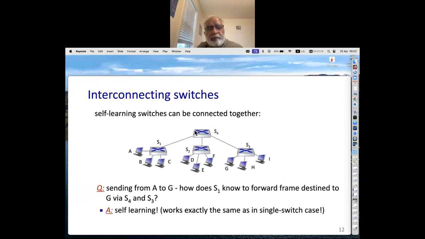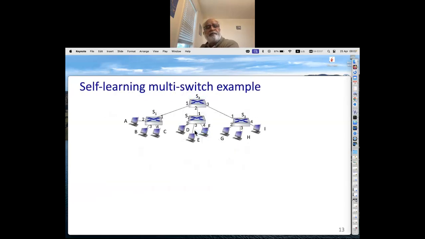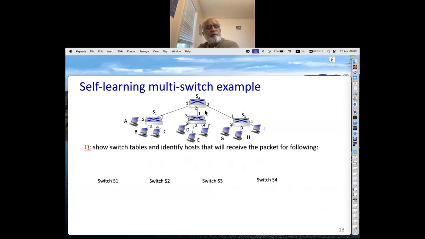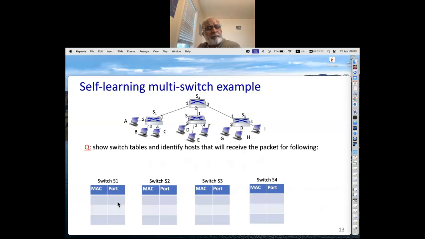So let me explain with a better example so that you understand. Consider this case where I have indicated the interface numbers. We'll look at the switch table for each switch and how they would work out. So I have switch S1, switch S2, switch S3, switch S4, and initially their MAC tables are all empty. Now we'll take different cases and see how it works. And it is important to understand the way these tables are built and used.